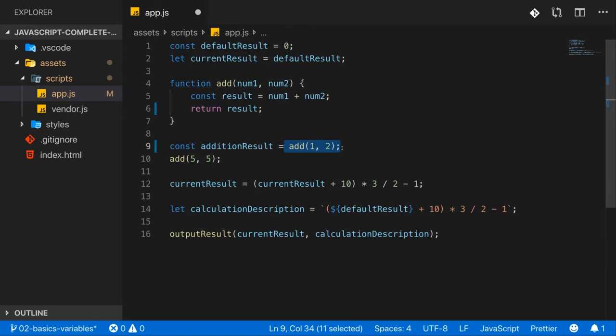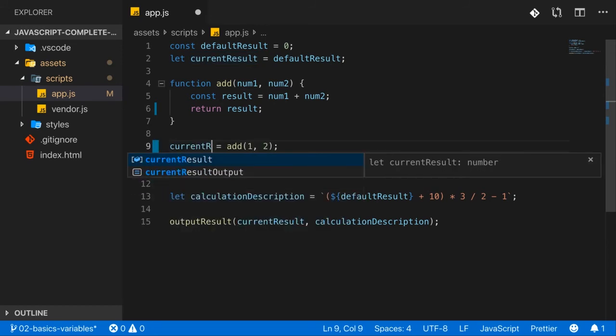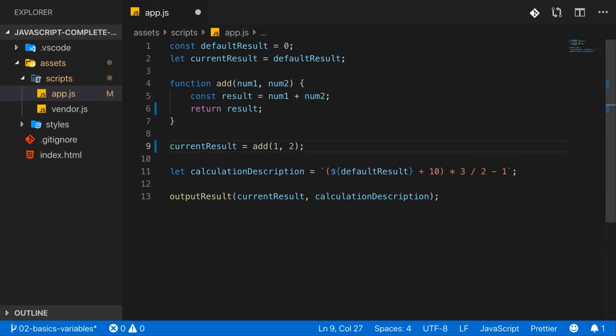So now the result of this function call is stored in addition result. And this means that we can now use it anywhere in the code. For example, we could now use addition result to set our current result equal to it, like this. Of course, this is now kind of redundant. We store the result of this function call in a new constant just to take the value stored in a constant and then set it equal to current result, to our variable. Of course, we can kind of shorten this and just set current result equal to the result of our function call and get rid of that other line. And now current result is the result of this calculation.